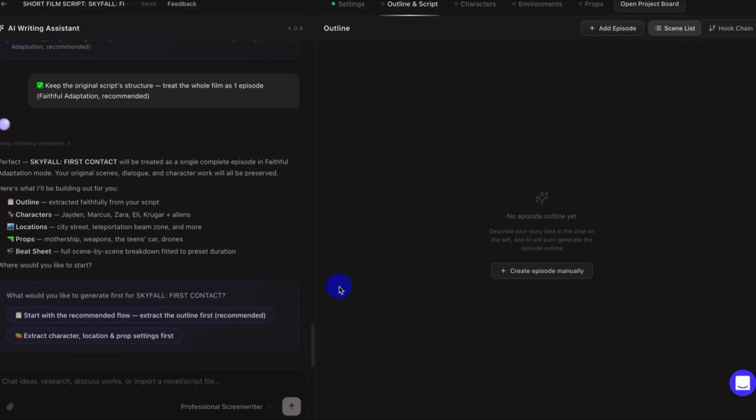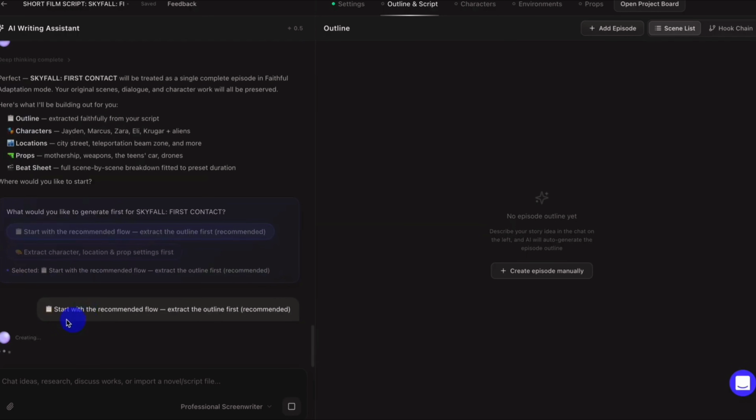After that, it will ask what you'd like to generate first for the project. You'll typically see 2 options. Start with the recommended flow, recommended, extract characters, locations, and props first. For this tutorial, I'm going with Start with the recommended flow because it gives the smoothest workflow and helps the platform build everything in the correct order. Once you select it, give it a few moments to process.